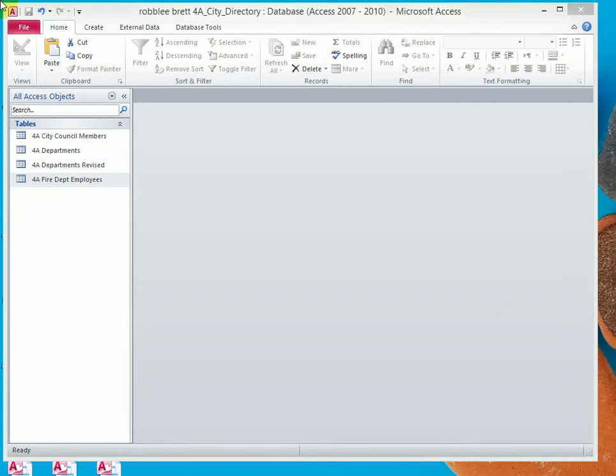In activity 4.04, I'll demonstrate appending records to a table. Notice I saved off the 0A 4A city directory. I renamed it last name, first name, 4A city directory in typical fashion. Now, what I want to do is create an employees database for the whole city.